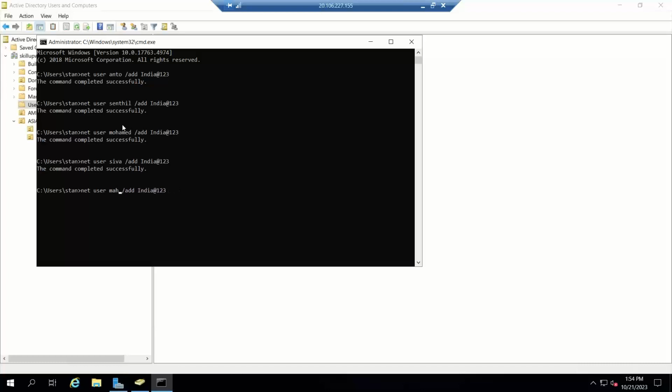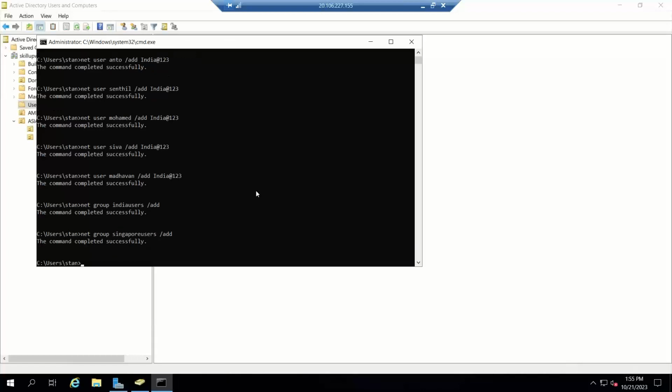Okay, so these 5 users we have created, and let's also create groups. For a group, we don't need a password. It's a kind of grouping. Let's say net group. I will just say India users, and Singapore users, and maybe we can create one more, global users, just for our understanding.